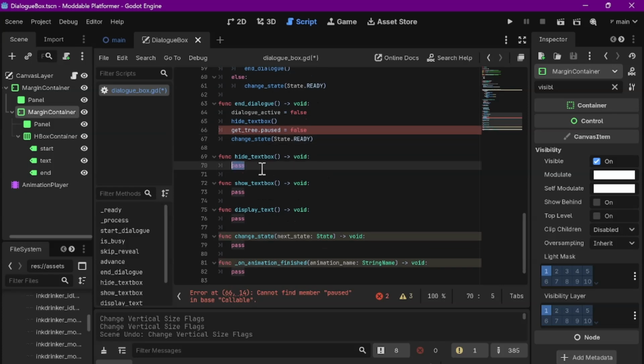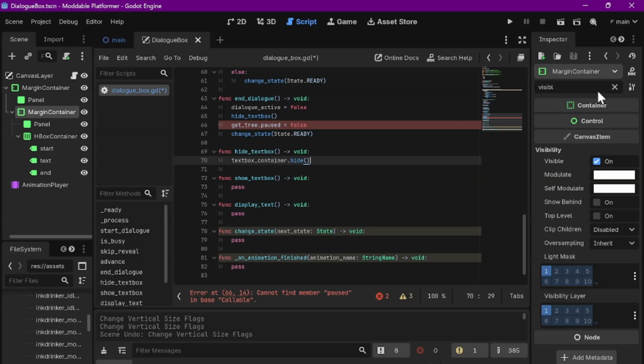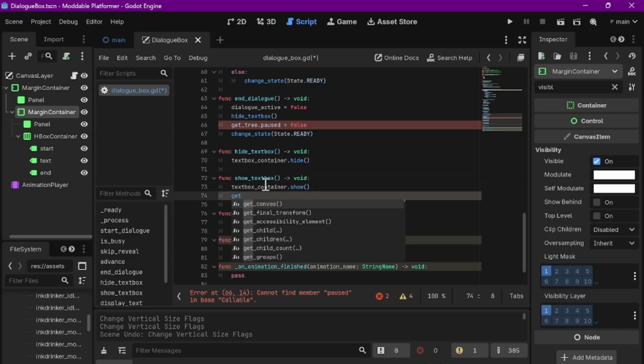For hiding the text box, I'm going to say text box container hide. Showing the text box, we're gonna say text box container dot show, and we are going to pause our tree. A tree dot pause equals true.